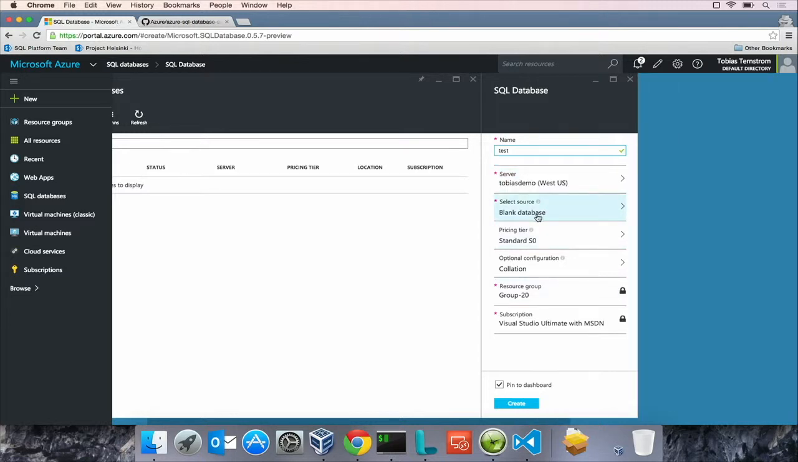And with source, I could go and say I would like this to be pre-created with some data. So we, for example, could get the AdventureWorks sample if we wanted to, but I don't want that. So if you really want to play and you just want to go kick the tires, you can create a sample database. It'll have some data in there and you can go play with it. Yeah, exactly. All right. So we have the pricing tier.